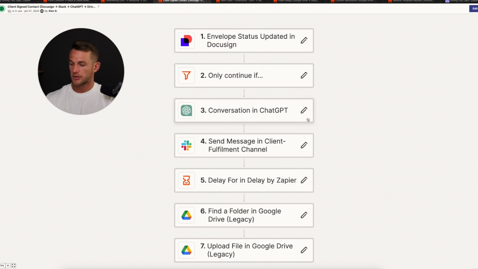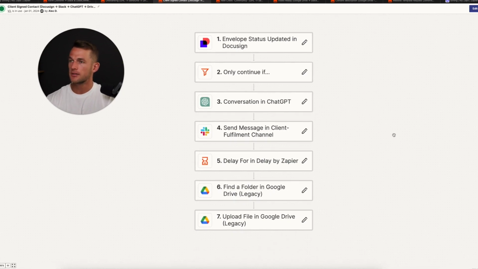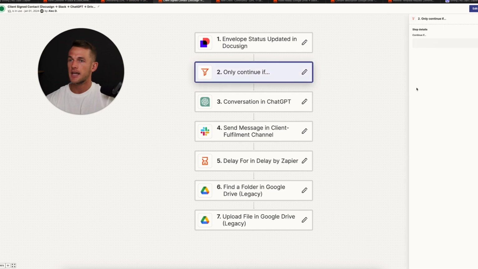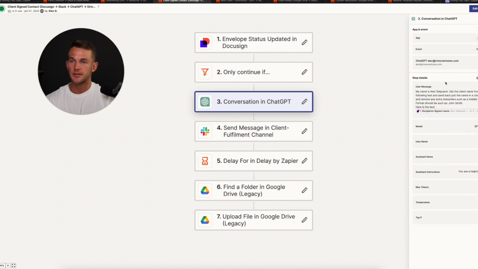The next one here is actually adding the contract as well. So we send an agreement, a very basic agreement. And here we have the DocuSign come in. Then we filter it, because I might have different contracts being sent out. So here we just make sure it's actually the client contract. And then I asked ChatGPT to get the name of the client and format it for us. ChatGPT can do so much inside of Zapier. It's kind of a game changer.